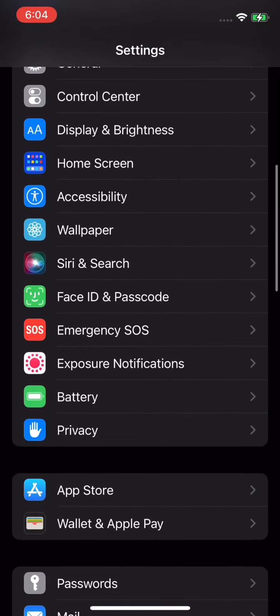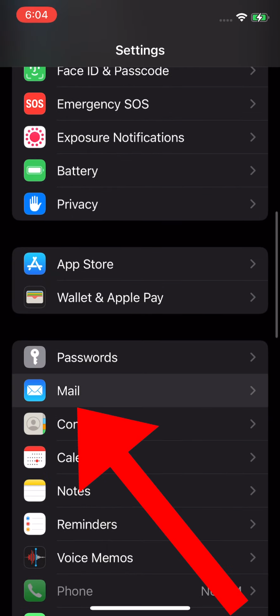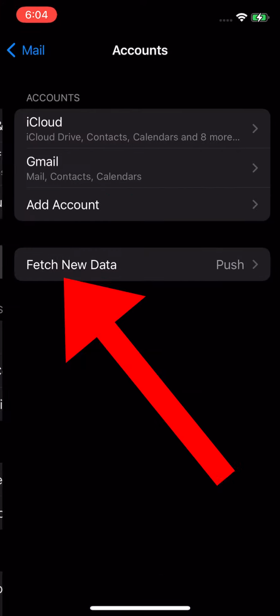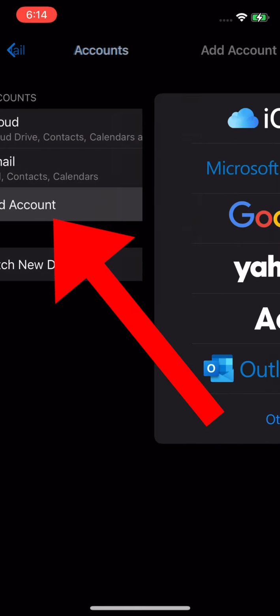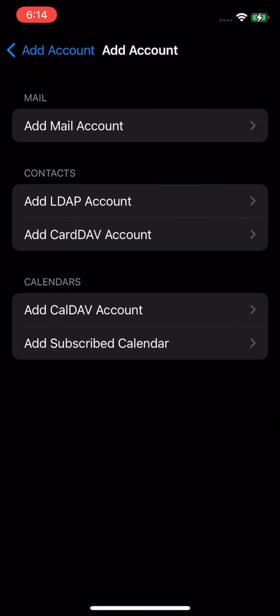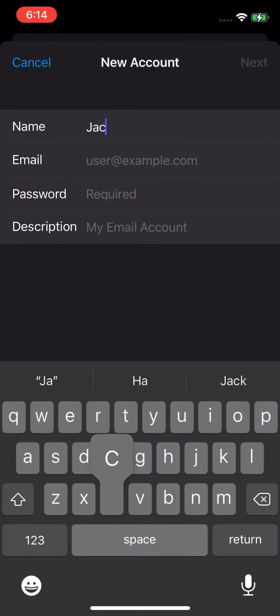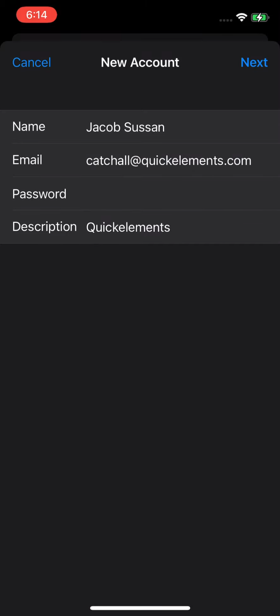Scroll down and find Mail. Click on it. Click on Accounts. Click on Add Account. Click on Other. Click on Add Mail Account. Type your name, then type your email, then type your password, which can be found on the email settings page in Quick Elements.